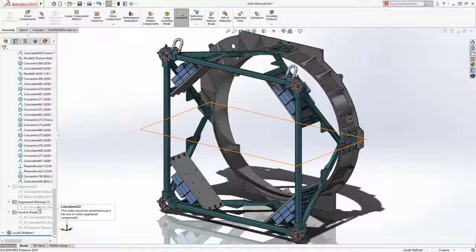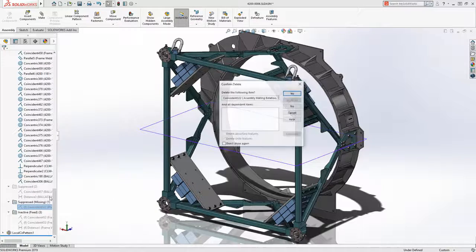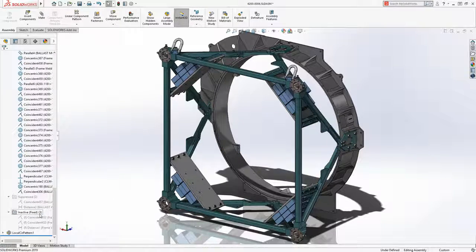Another folder lists mates that reference missing components. And finally, there's a folder for inactive mates that reference fixed components. As you can see, the new Group Mates option makes it much easier to keep your assemblies organized.